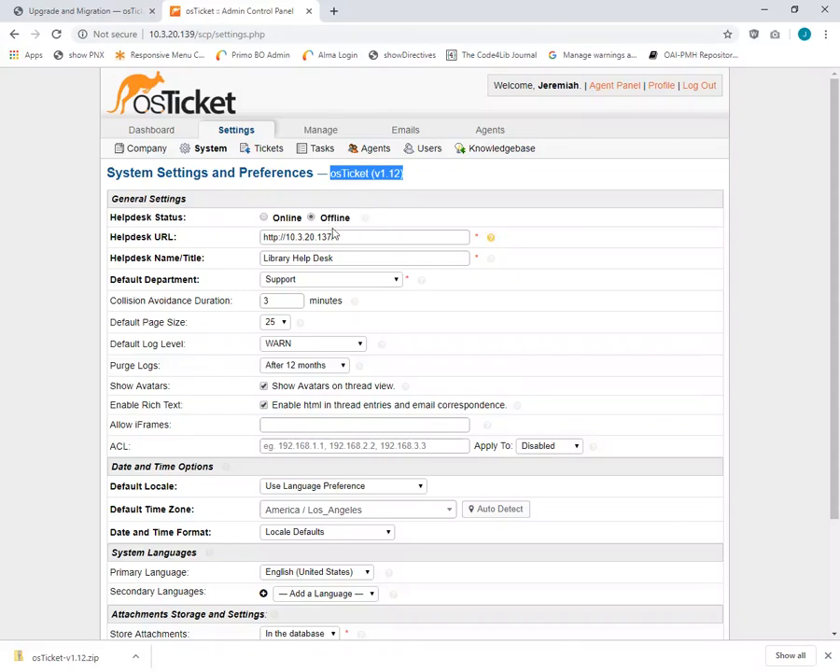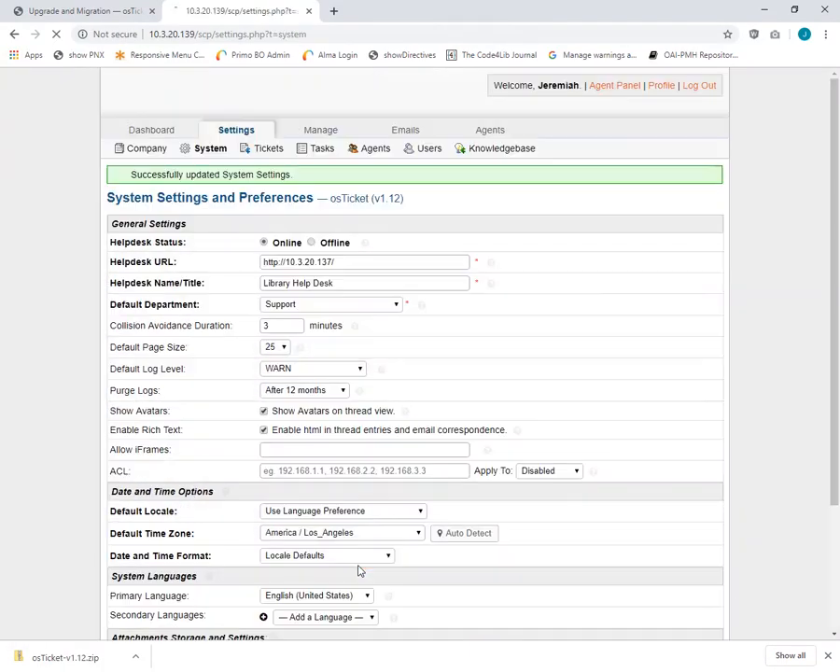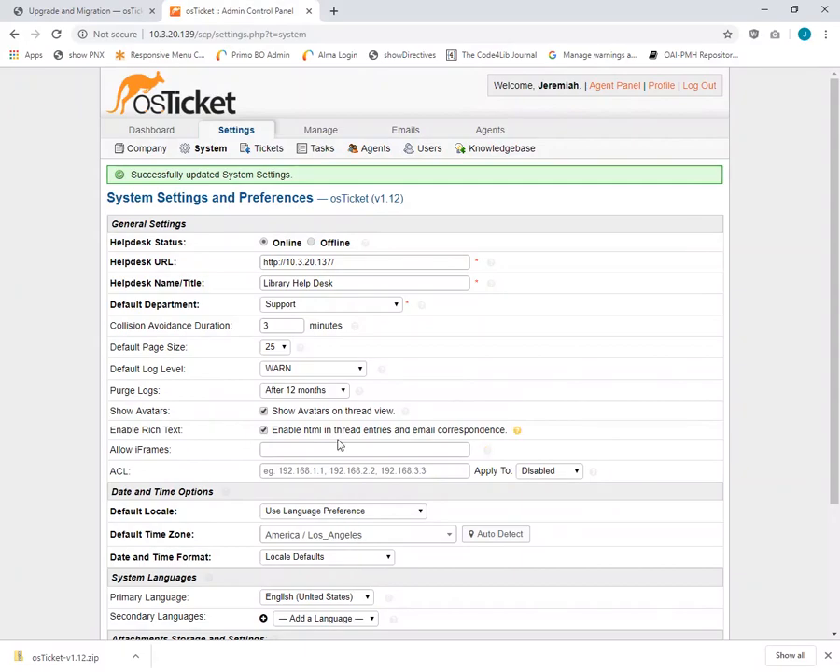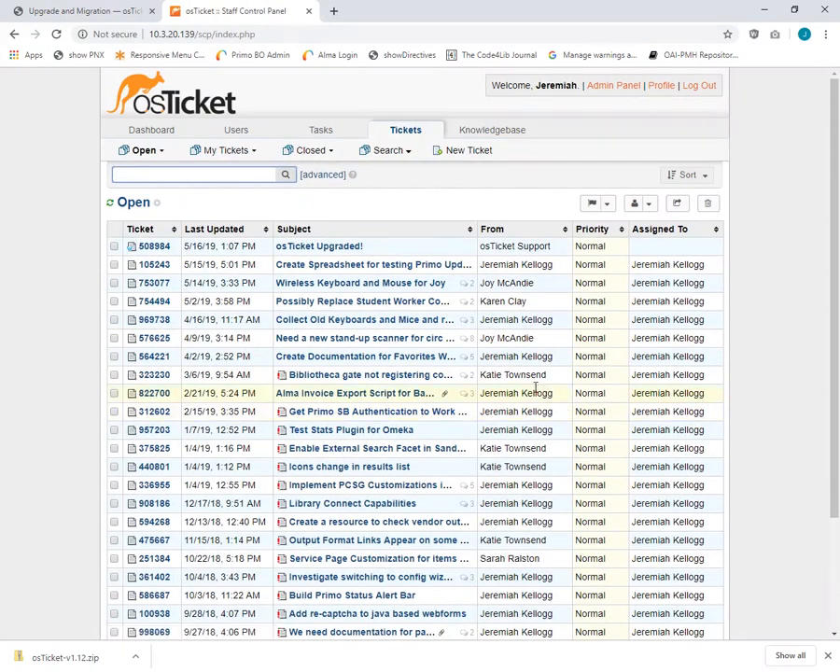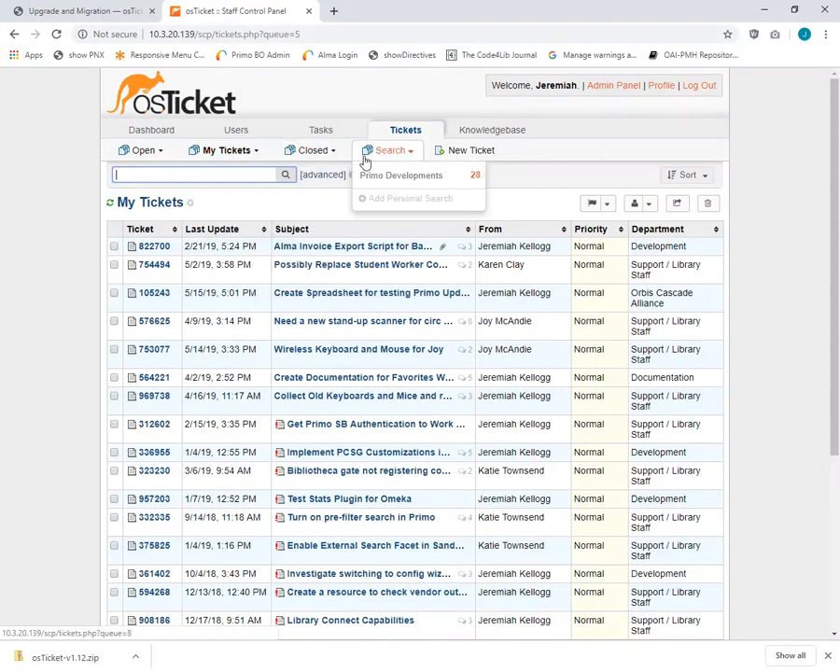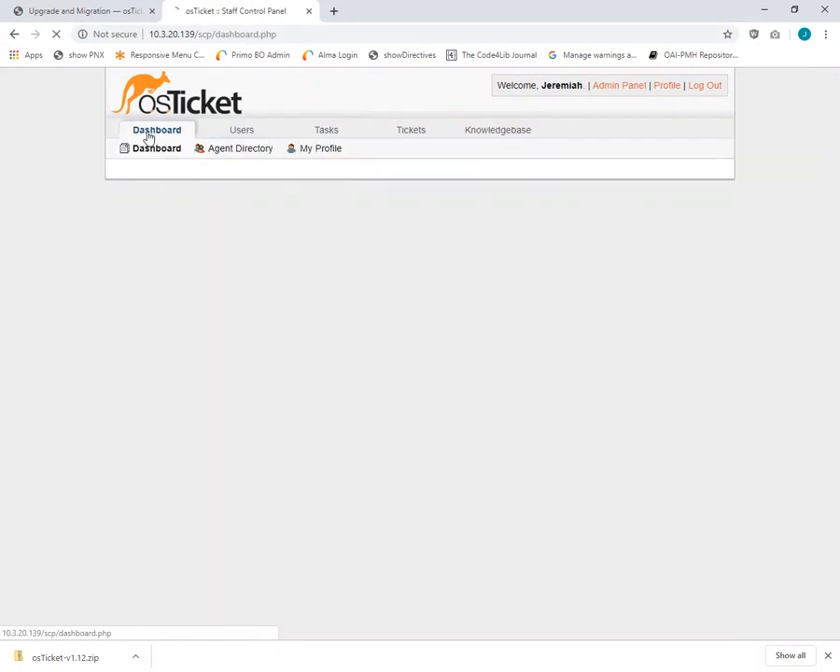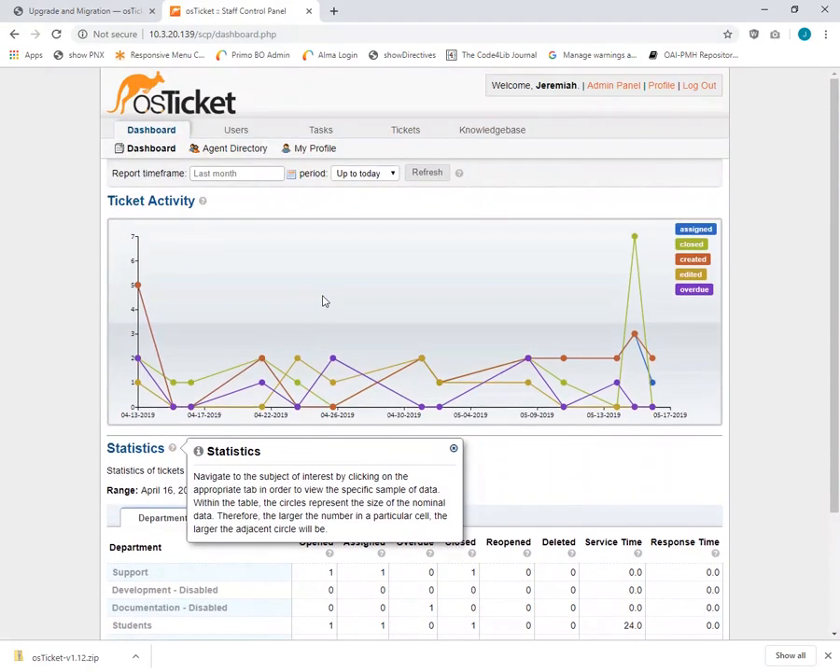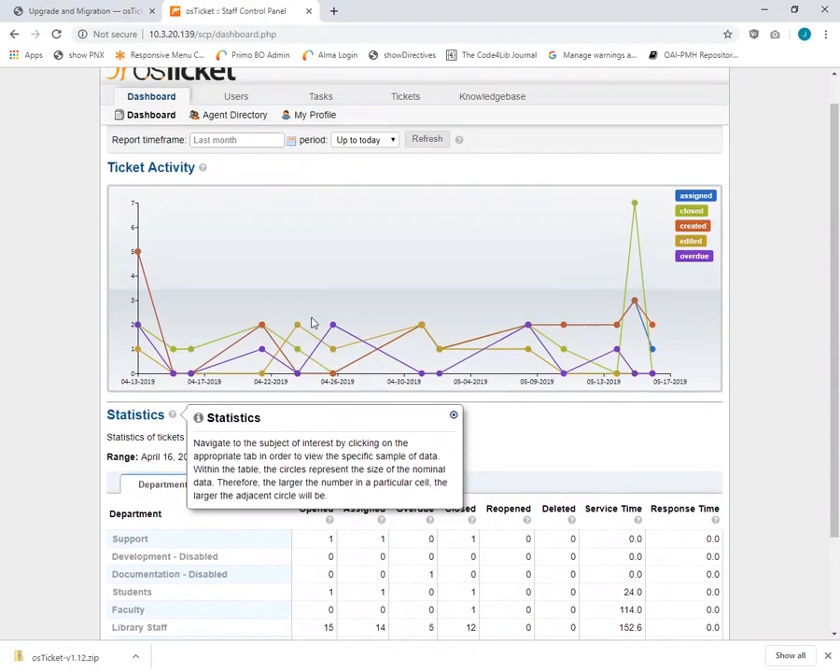So the next thing we want to be sure to do is make sure we go back online. So we'll click on the little radio button for online. And again, this is under the admin panel settings system. We'll come down here to save changes. Successfully updated the system. If I go to my agent panel, I now see that things have changed quite a bit, but at the same time, it all appears to be working pretty well.